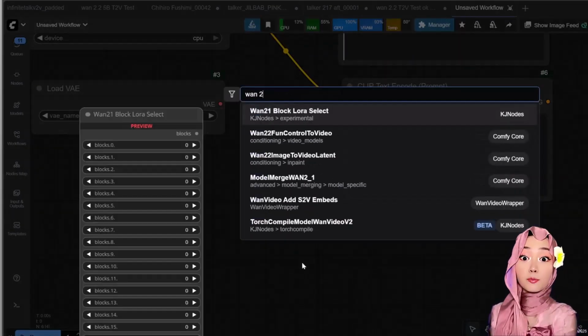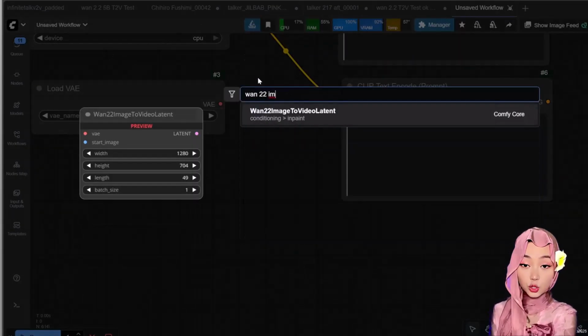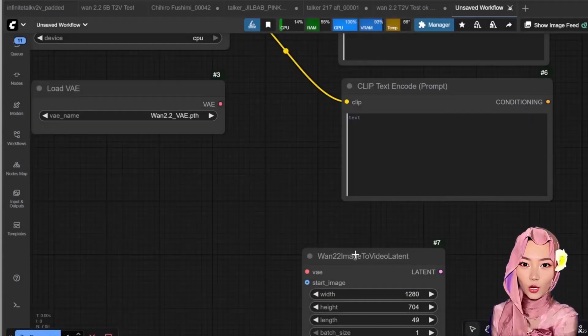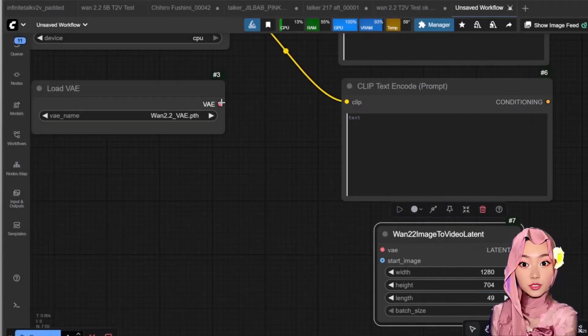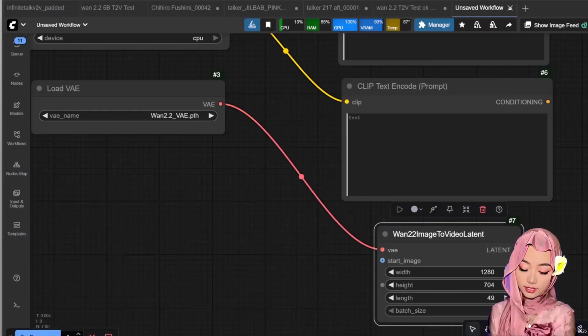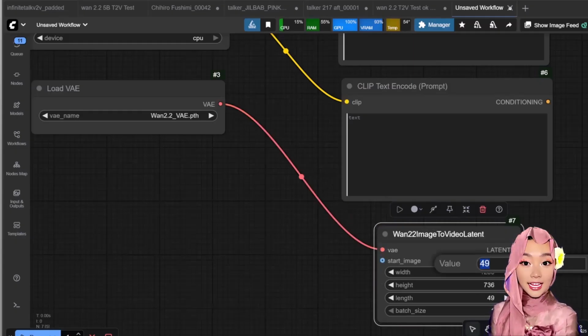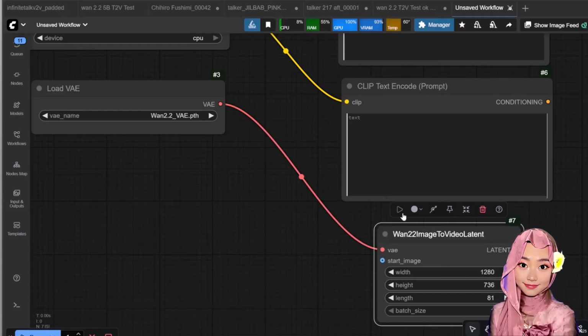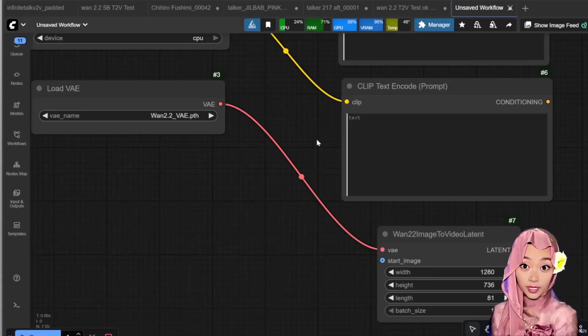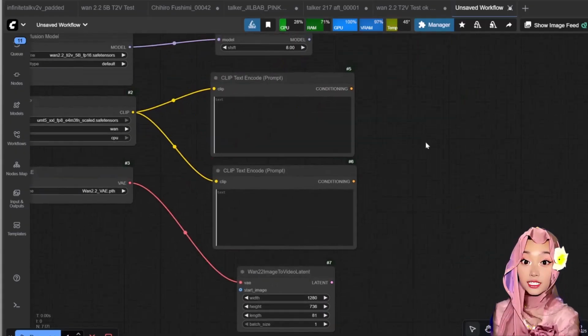This is the key step for video generation. Add the Wan 2.2 Image to Video Latent node. Connect the Load VAE output to the VAE input of this node. Set the length, or number of frames, to 81. Adjust the resolution. I highly recommend starting with 1280 width and 736 height.